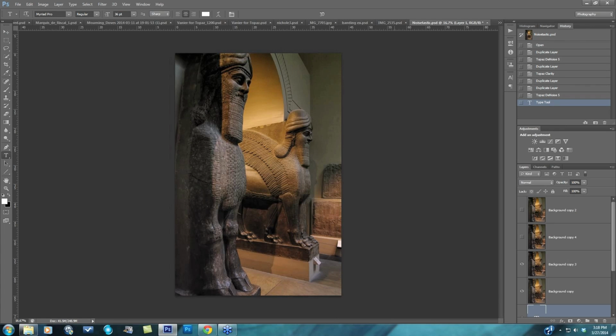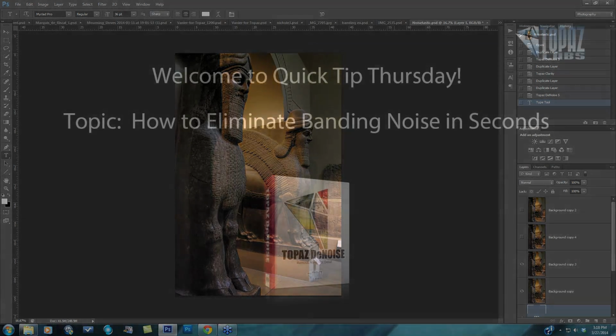So that is our Quick Tip Thursday of how to eliminate banding noise in 2 simple steps, just 2 clicks, horizontal and vertical.